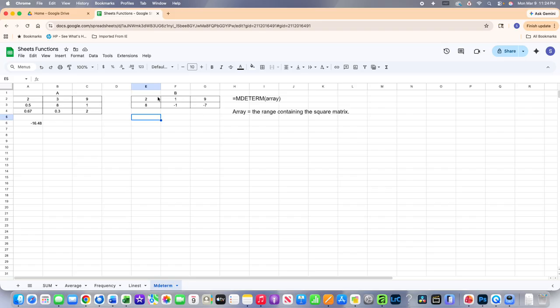Now let's see what happens if we try to take the, not the inverse, but the determinant of this matrix. We hit equals MDETERM, open the parentheses, select the array or the matrix, and hit enter, and notice it gives us an error message, and it says MDETERM has a non-square matrix, number of rows 2 and number of columns 3. They must be equal.